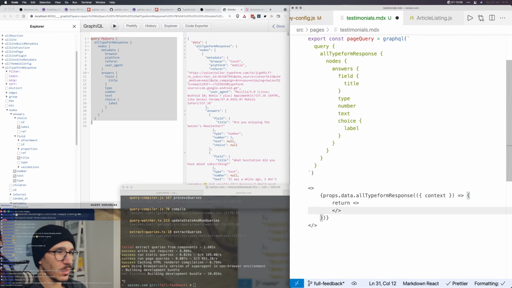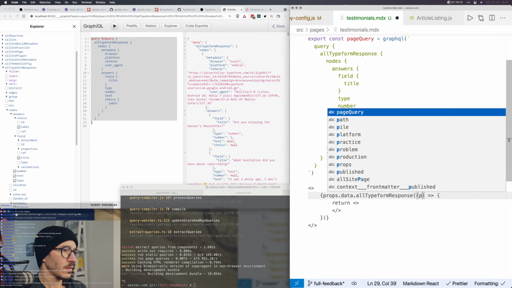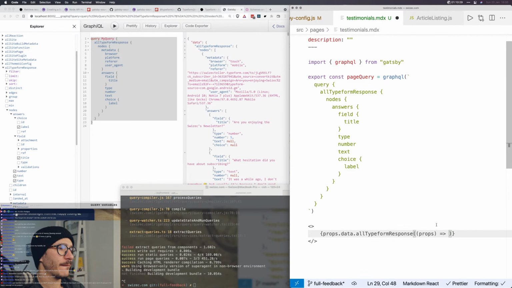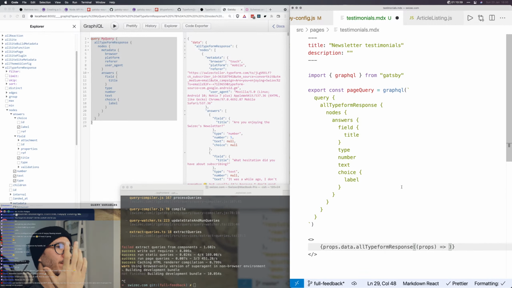So we're gonna have to do some wrapping up here. Props blah. With, how do I render an MDX page? Oh yeah, duh.